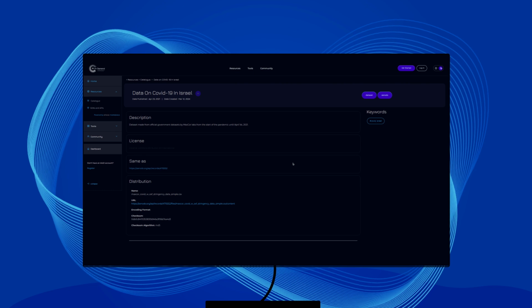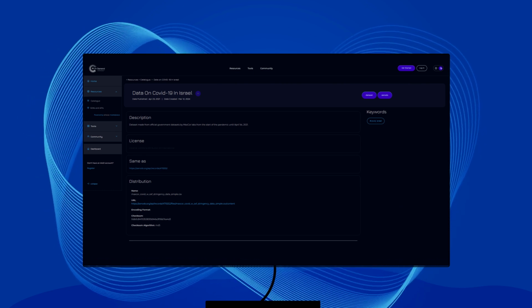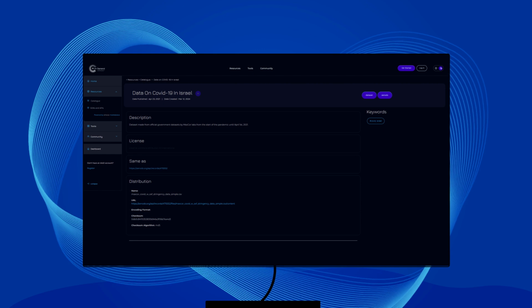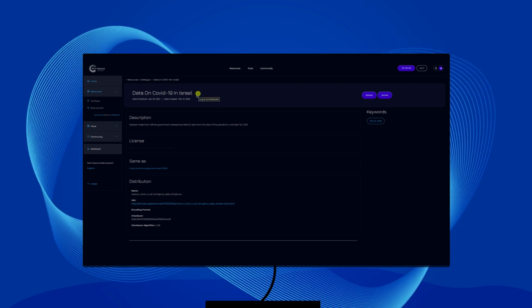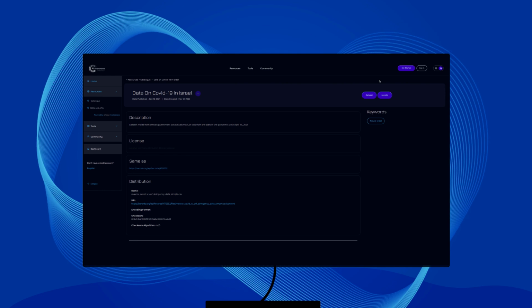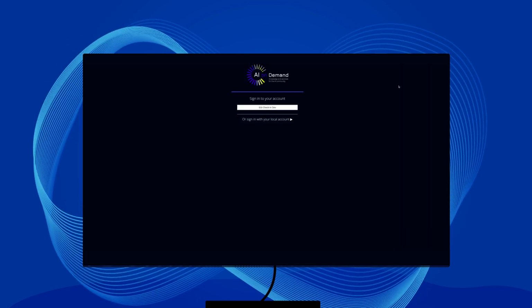Asset detailed view. By clicking on any asset card, a detailed view of the asset is shown, providing more information about that item. Saving asset. Adding to users' bookmarks. Login required. If the user wants to save an asset for later, they'll need to be logged in first.